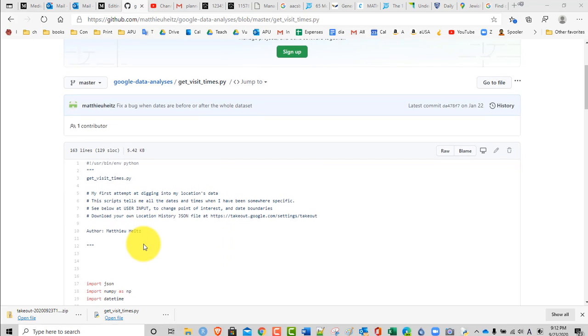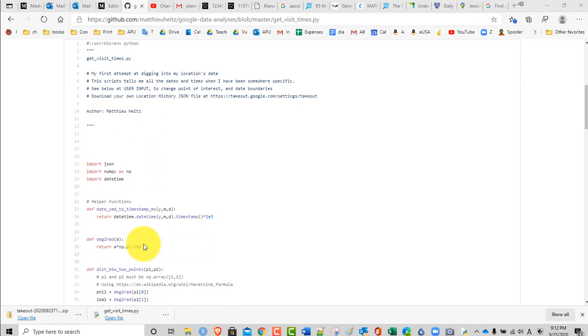I ran it first and it said you can't find a certain file, and I thought, oh, maybe this is too hard to use. But then I realized that it was just asking for this file. It says you need to download your location history JSON file from Google. That's pretty easy to do, and you can go here and figure out how to do it. It's very simple.